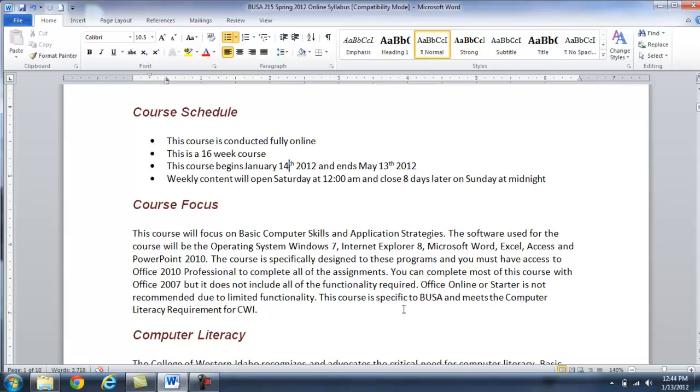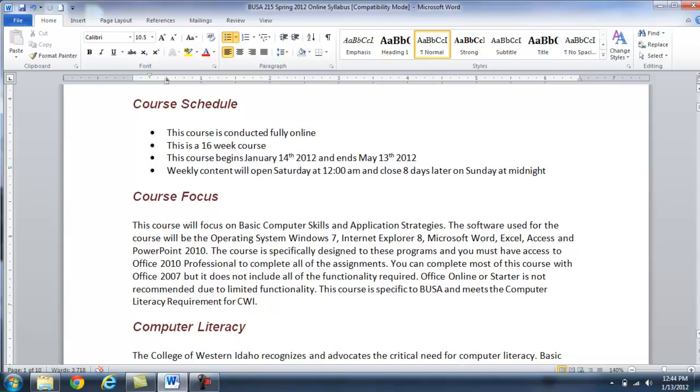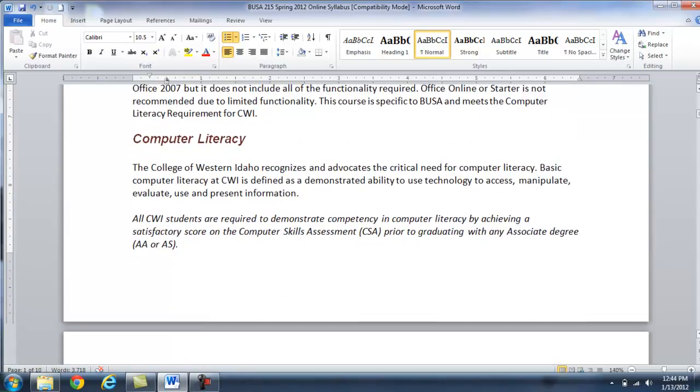This course is specific to BUSA and meets the computer literacy requirements for CWI. Once again, this next section reiterates that you do not have to take the CSA exams if you have completed this course.